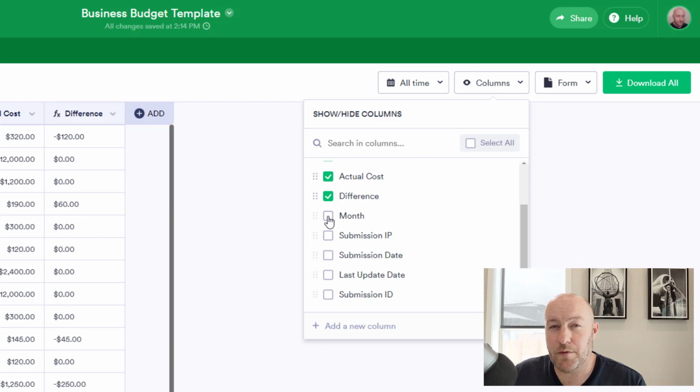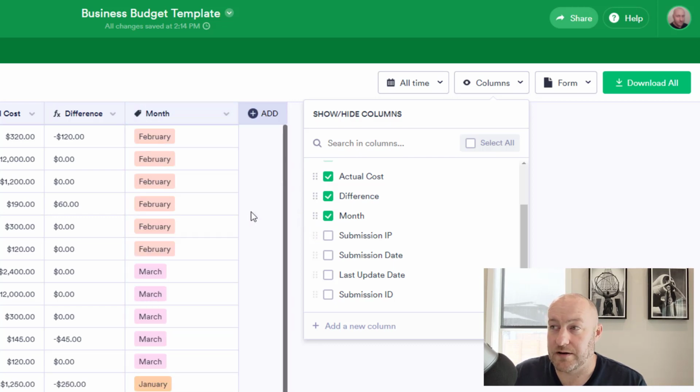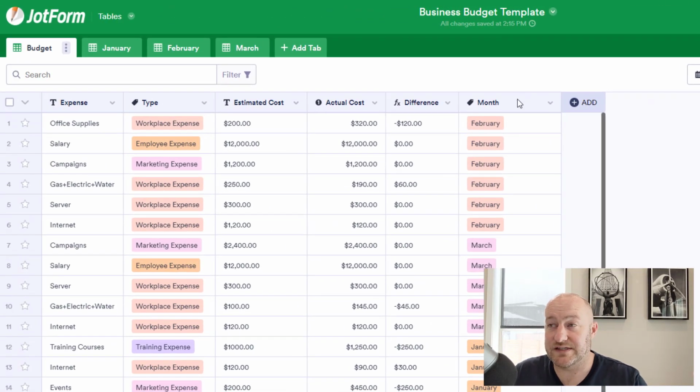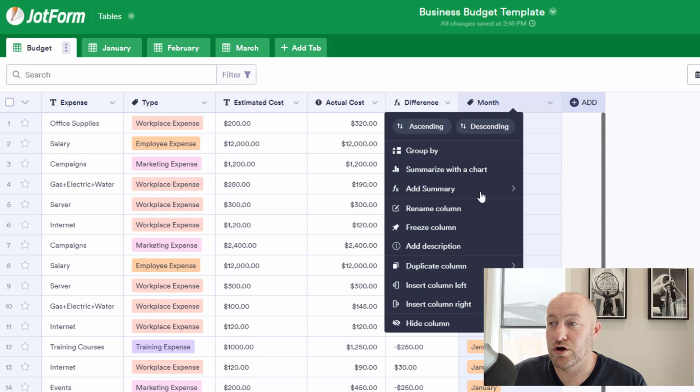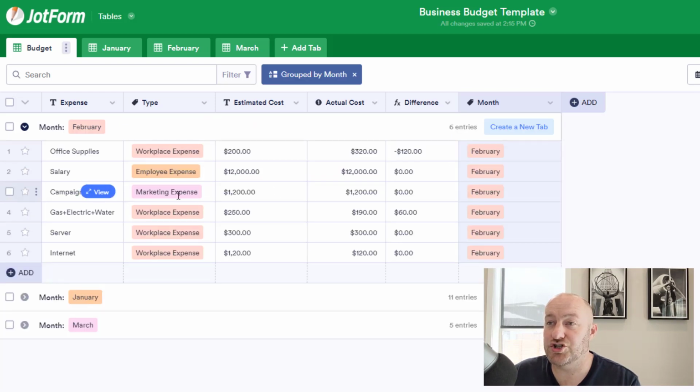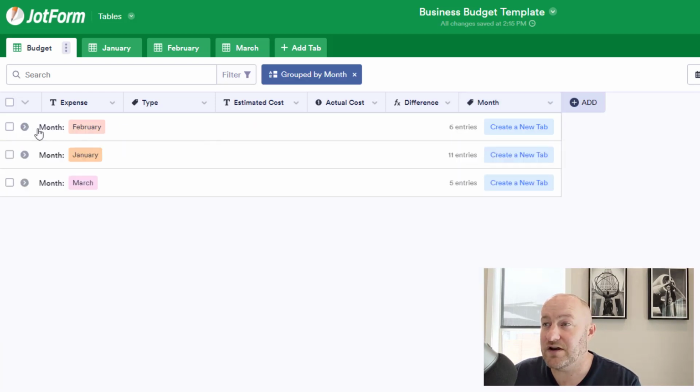So in this case, maybe I want to bring the month column in. So once I click that, then we see that month here. Now, if you recall, when we first downloaded this template, this was all starting with a grouping by month. So the nice thing about using the grouping feature is that we can bunch all of these records together and even collapse them.